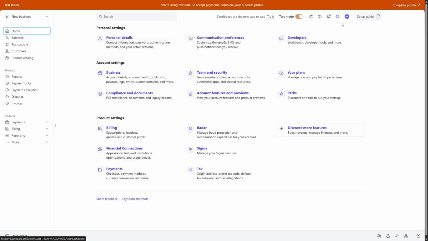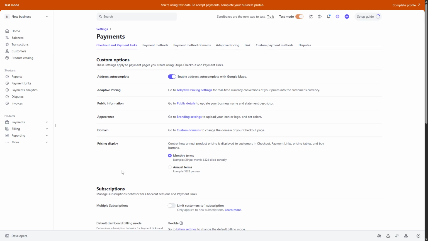Depending on how your account is organized, you may click straight to Payment Methods, or navigate via Product Settings and then Payment Methods. The goal is to reach the section where Stripe manages the different ways customers can pay.